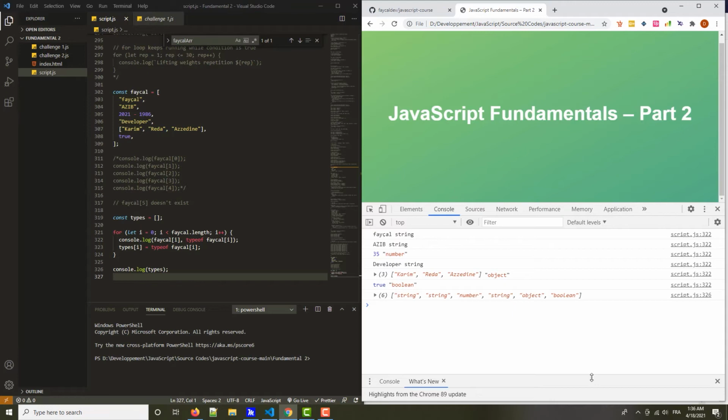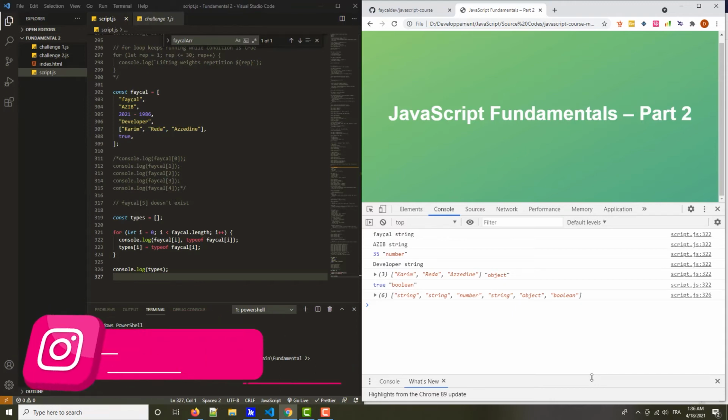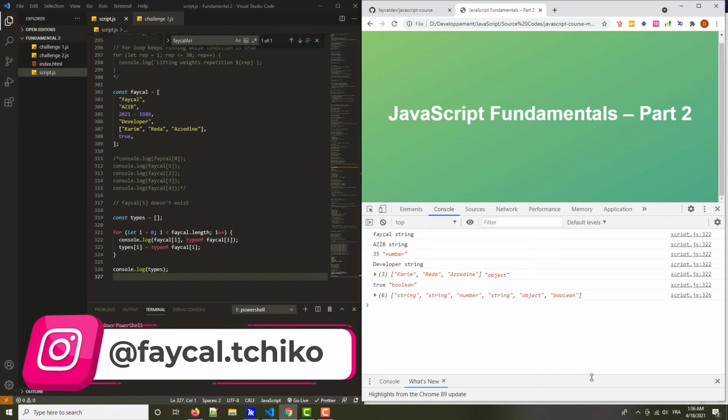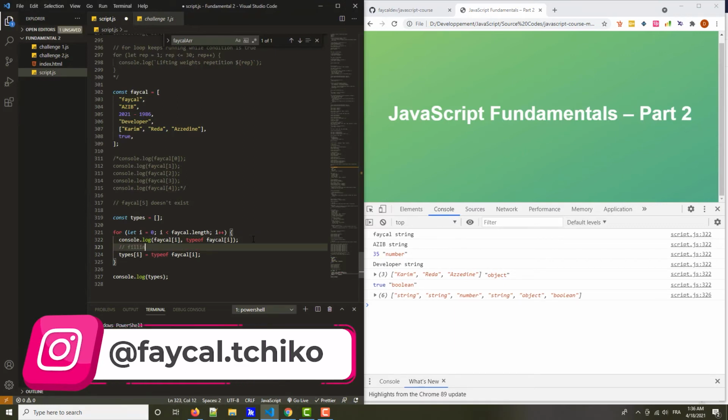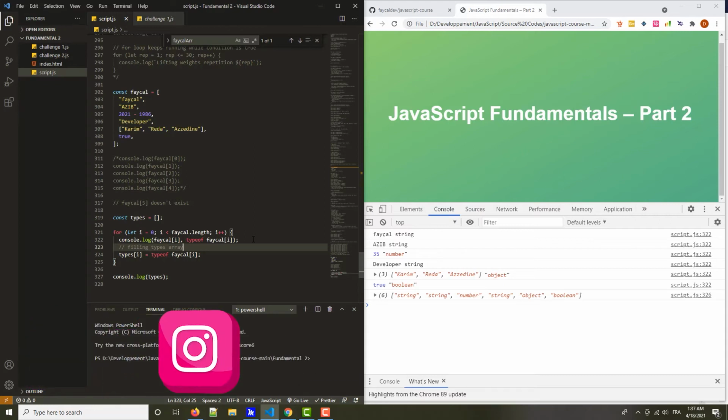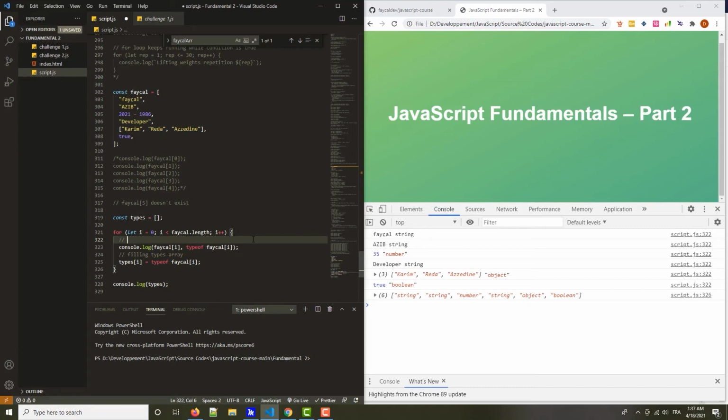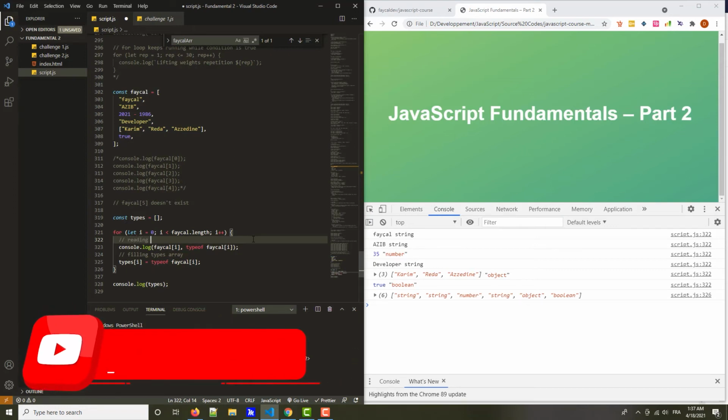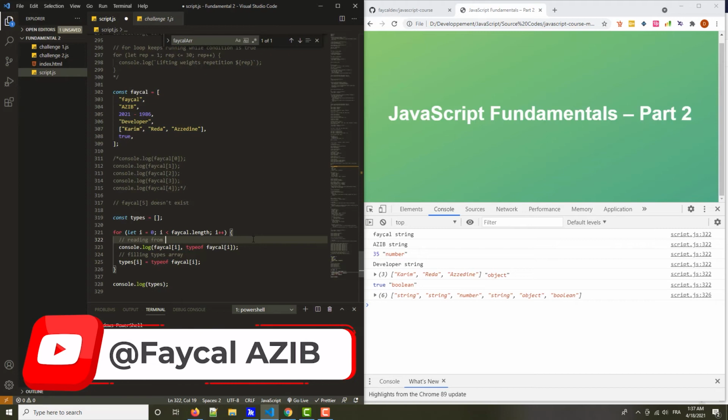Now, this is just one way of filling an array, yeah? And let me write that down here. Filling types array. Okay? And here we basically do reading from facial array. Reading from facial array.